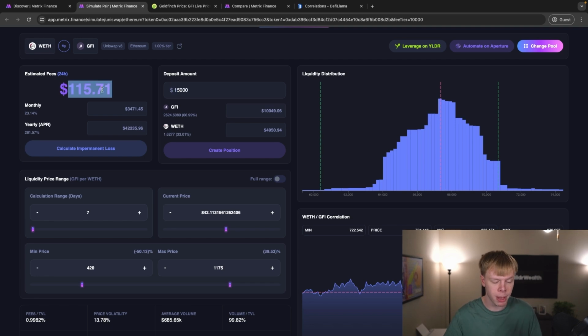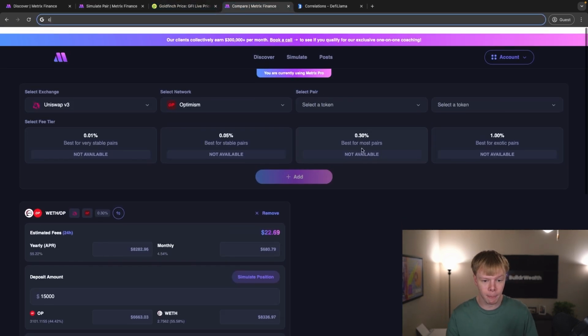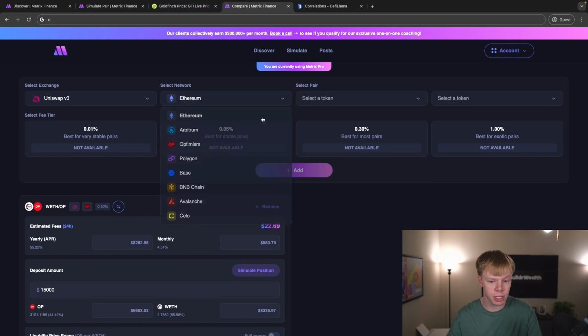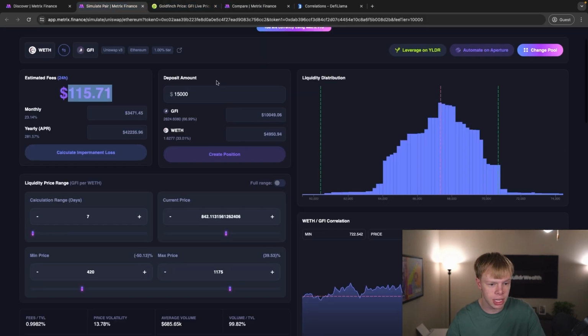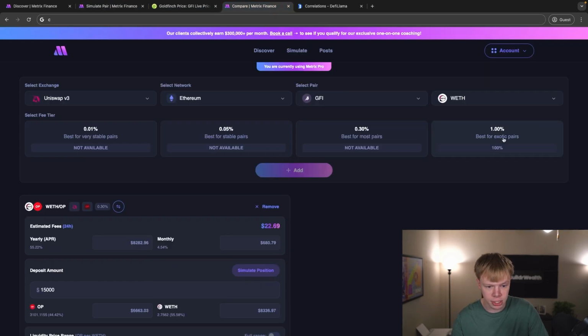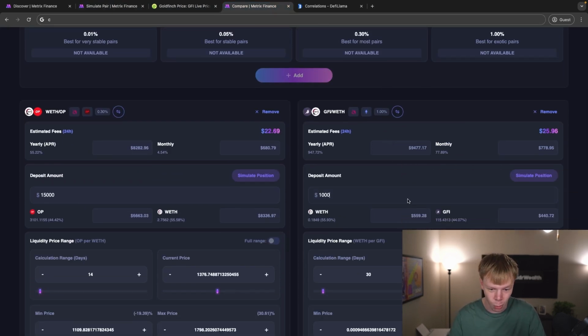$15,000 estimated makes me about 115 bucks a day. I'd say that's pretty solid. Going to go ahead and add this to my compare tool over here. Once again, this one is on the Ethereum network. It's GFI with ETH, and it is on the 1% tier. So as you can see, that's where all the liquidity is, which is why this one's doing such a high return, because it's 1% tier.